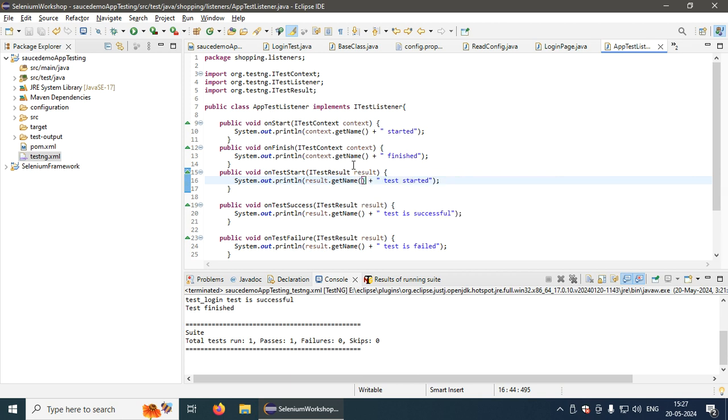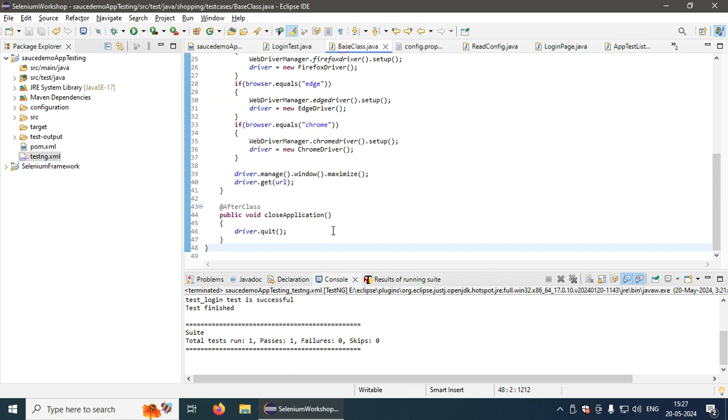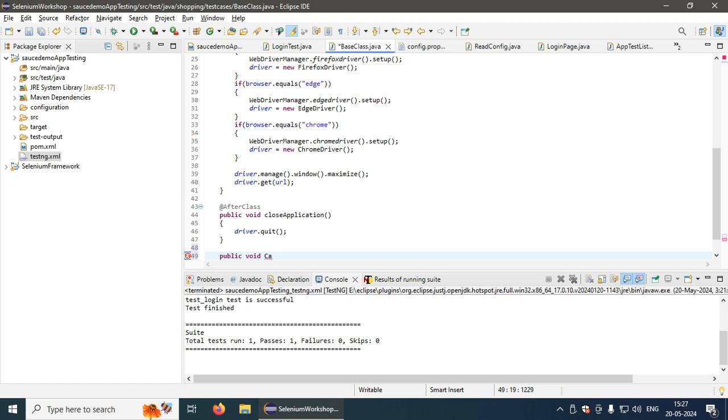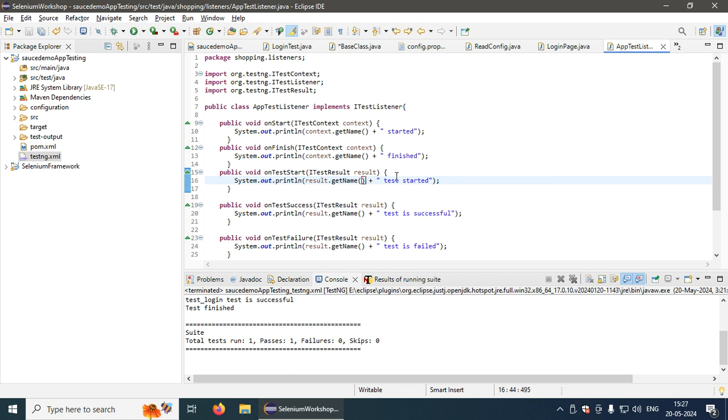And here we will be going to the base class, and here I am going to create these methods. So I will name my method as public void captureScreenshot, and I will be calling this method from our listener. So whenever our test case fails or whenever after our test case runs successfully, I will be calling this screenshot method, and so I should know for which test case it is. So I will be passing the test case name as a parameter.